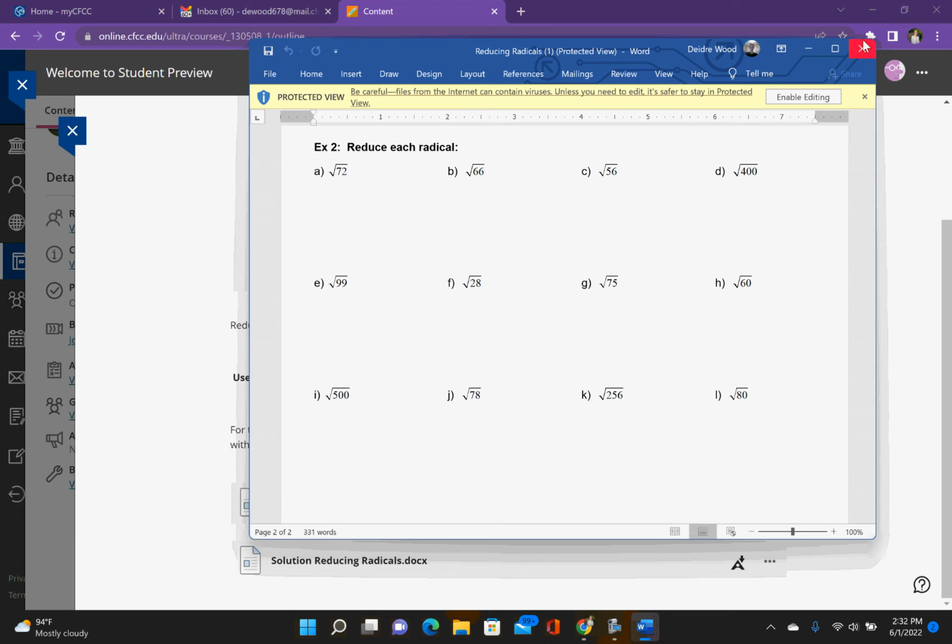Make sure that it's free. Cam Scanner is a common one that I see folks use. I've also used Genius Scan in the past.